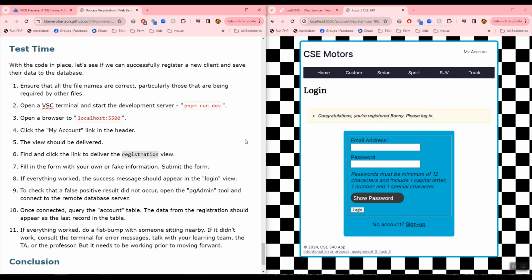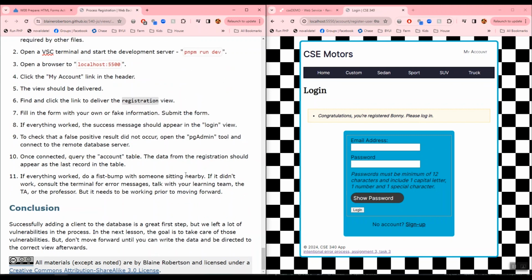So feel free to continue to test it and see where you're at. And hopefully this helps you get through these activities.